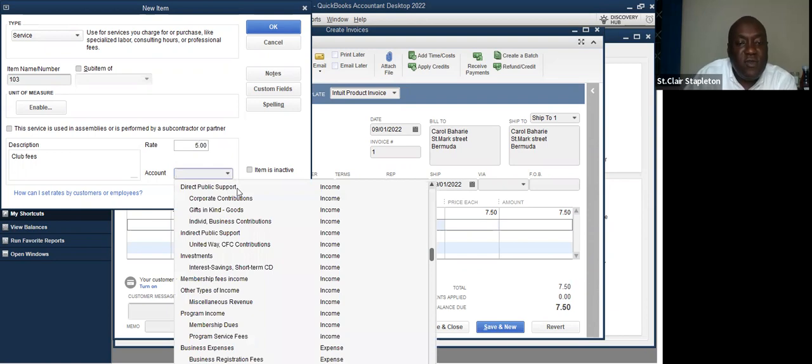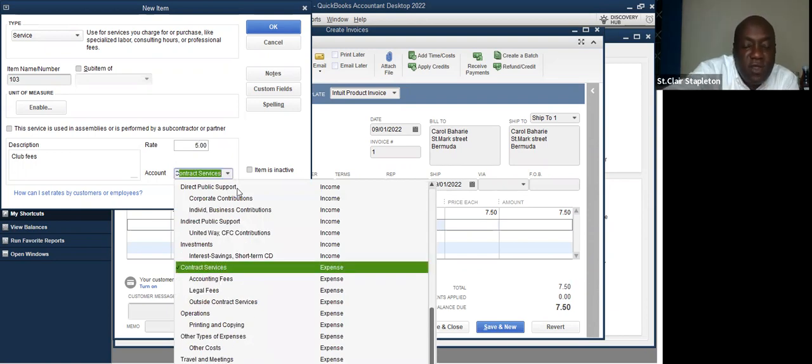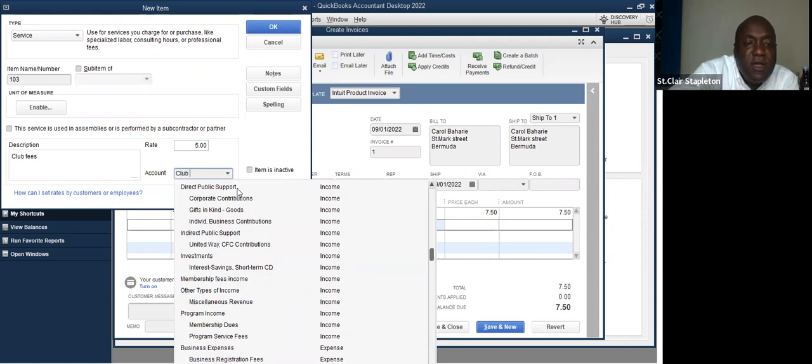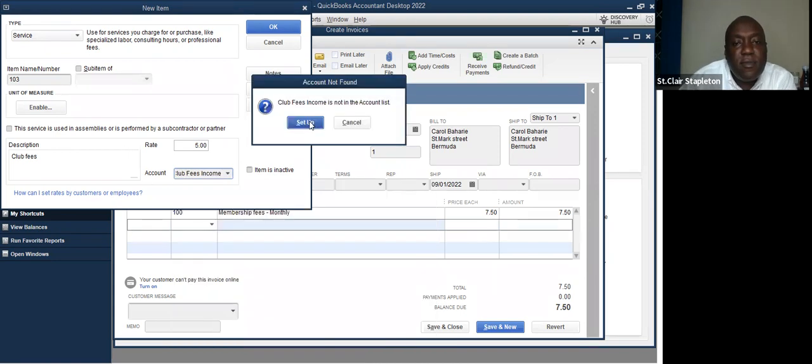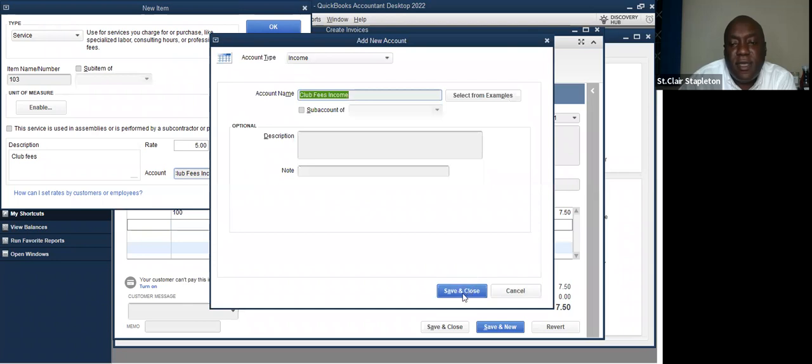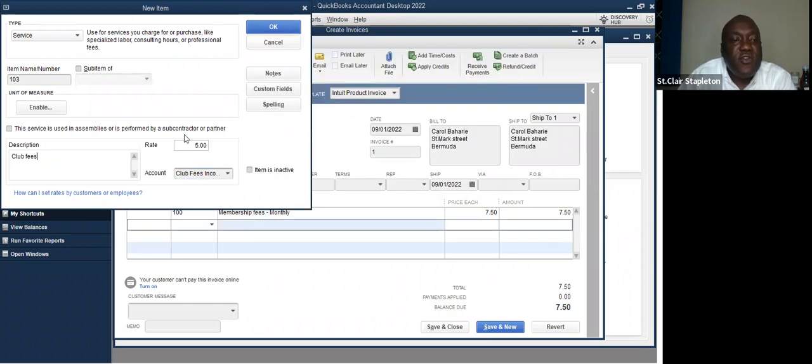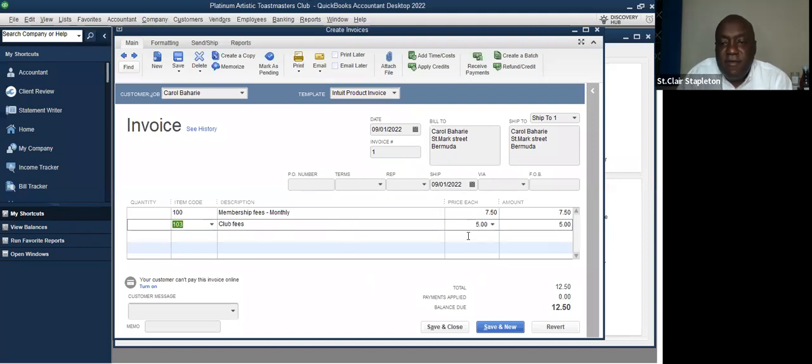We can create a new account for that. We're gonna create a new account called club fees, a new income account, club fees, so we can track all the monies for our club fees in its own income account. Okay, right. So we say okay, club fees. So there we have it.